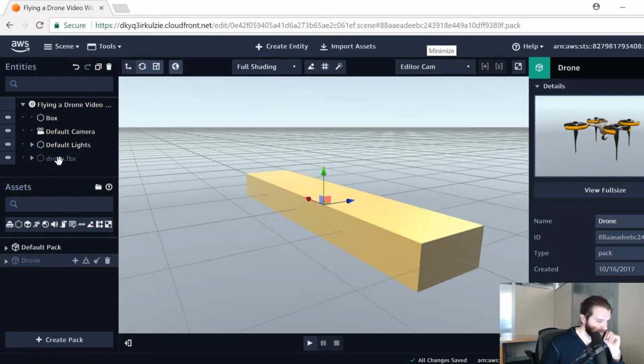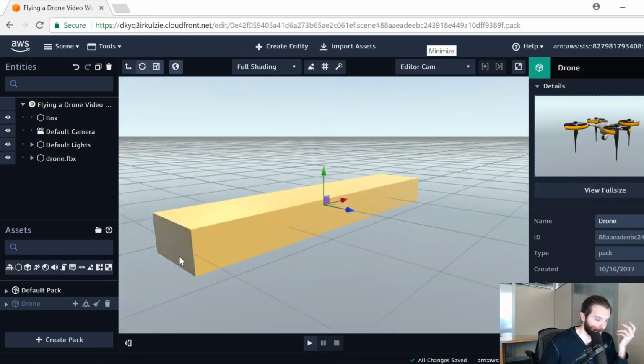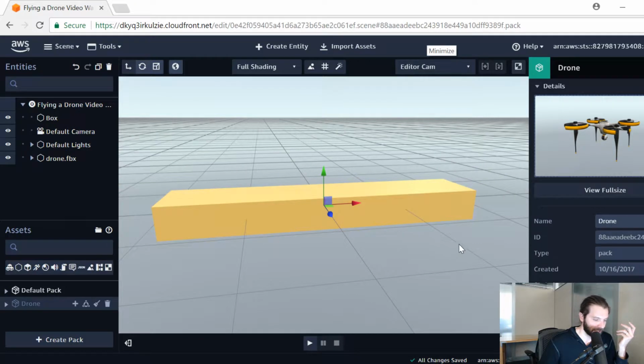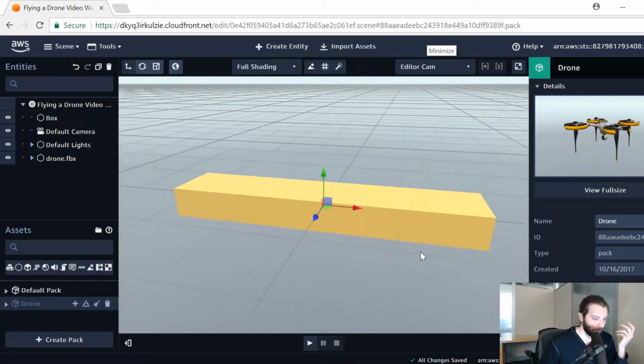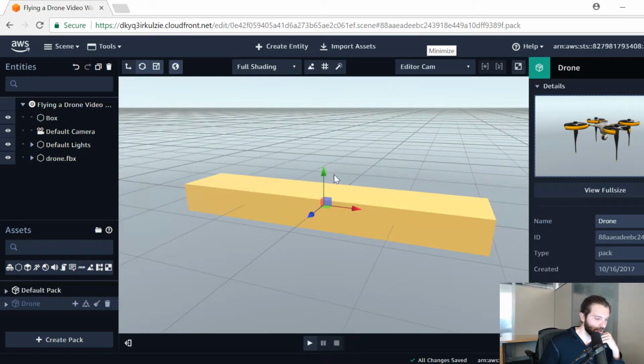As you can see, the drone is in the entities panel. Once it lands into the entities panel, it is somewhere in your scene. It might be hidden, it might be hiding behind something else, but it is there somewhere. And as I just said, it might be hidden. Where is it? It is actually inside the box. And so what we need to do is drag the Y translation handle and just pull that up.